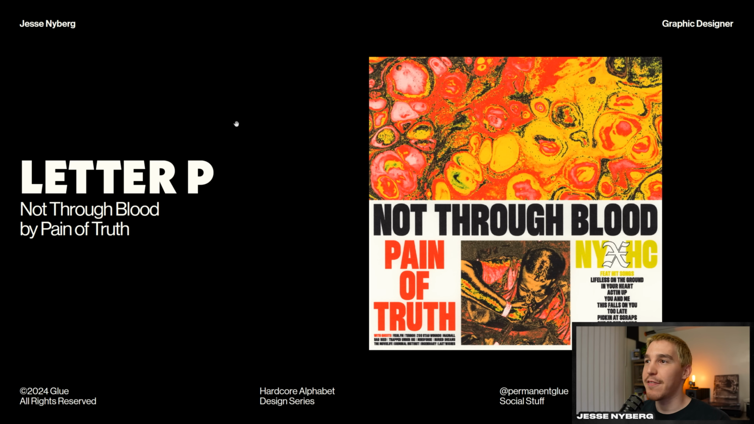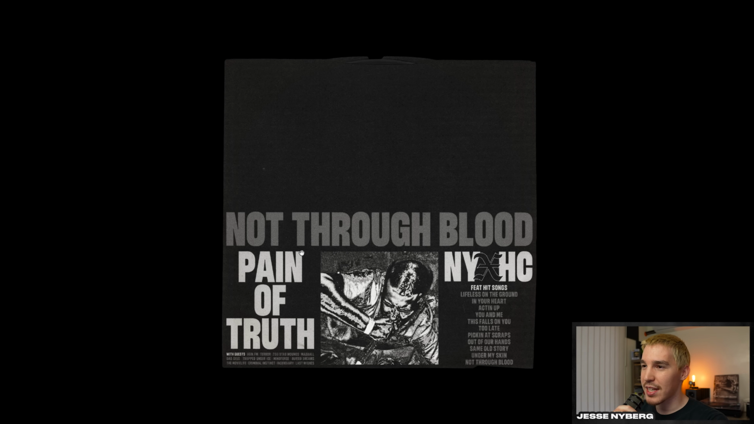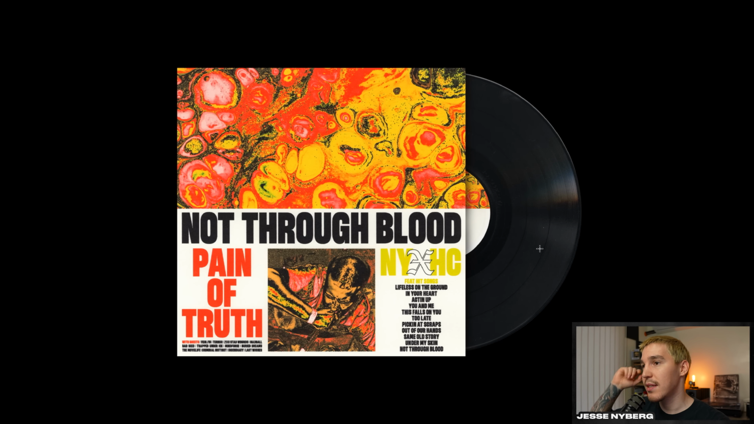So I was just speaking of that band, Pain of Truth, and I did them for letter P, Not Through Blood. For this one, I just leaned into a really cool typographic layout with some different container shapes. I got this image of one of those abstract ink blotting things that they do, and added a gradient map to it to create that effect. At this point in the project, I tried to do a lot more of these sleeves because I wanted to, again, lean into the idea of creating entire systems, not just a simple flat image. And I put more emphasis and work into the vinyl sticker itself for this one. Here's how the final system all worked together.